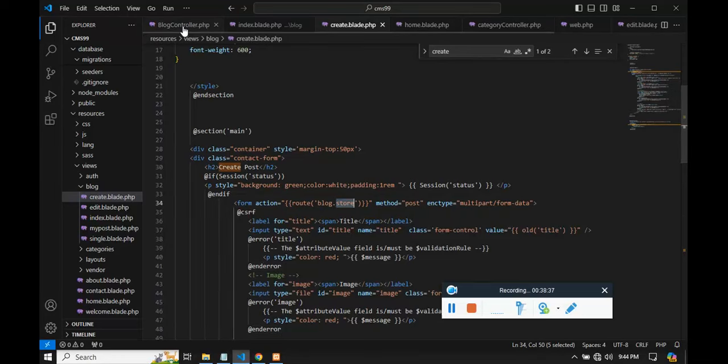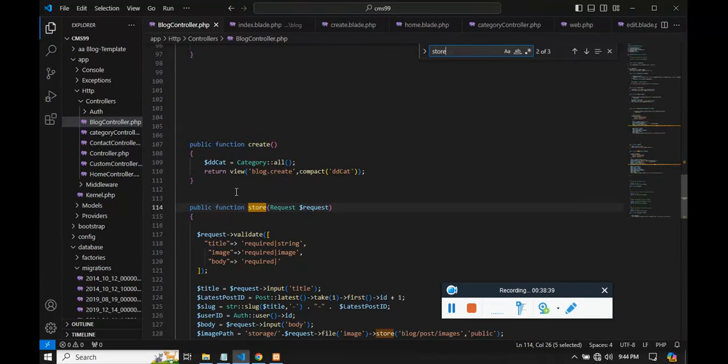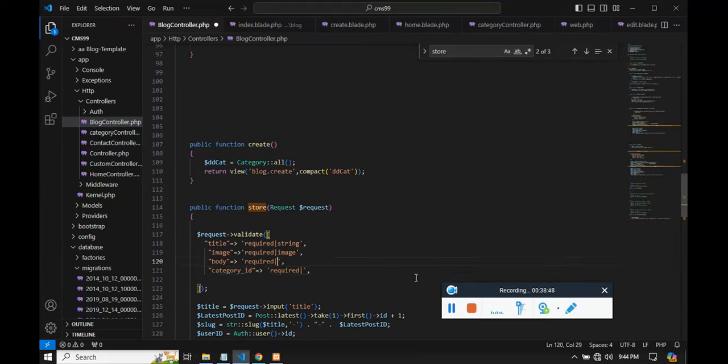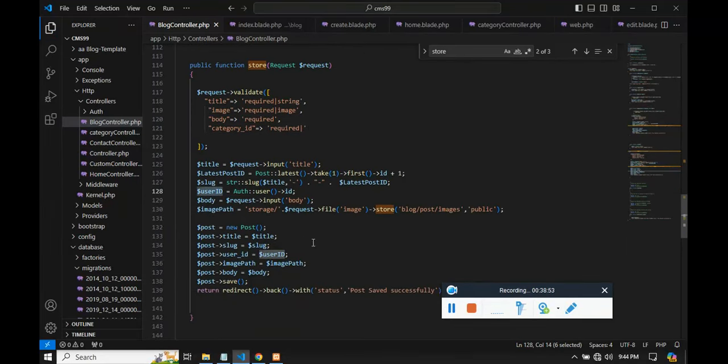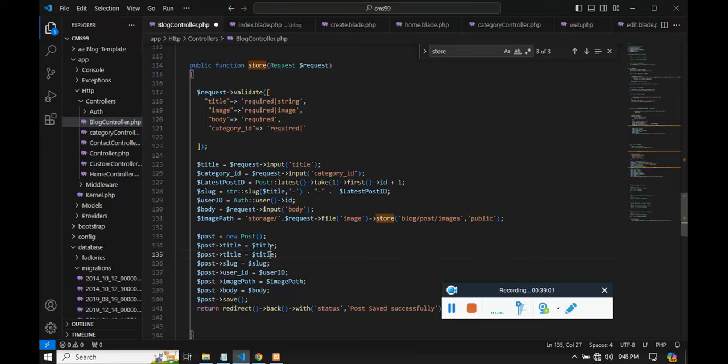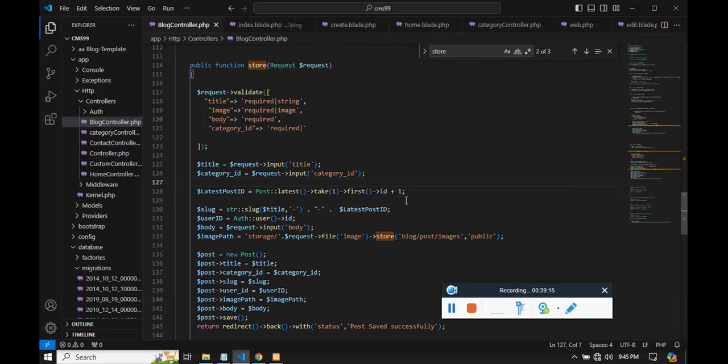And in the store we need to create category ID also, which is also required, and we need to pass the received category ID and store it into a variable so that we can store the category ID in the column name. You know the column name is the same, because we created it just now.